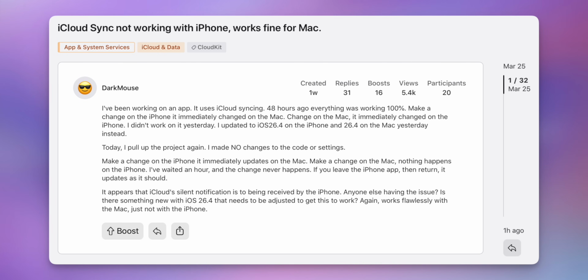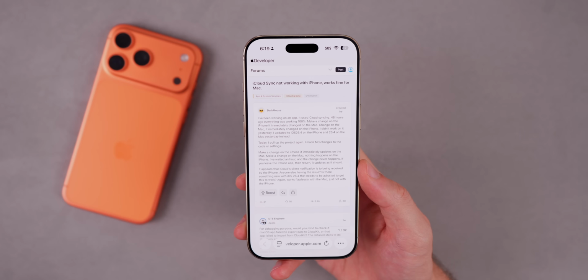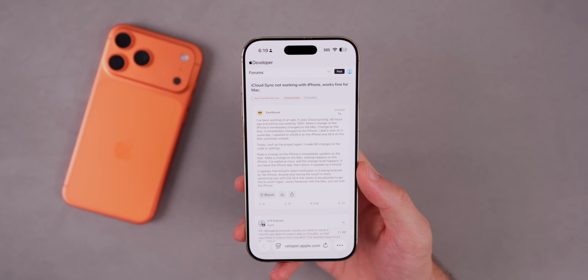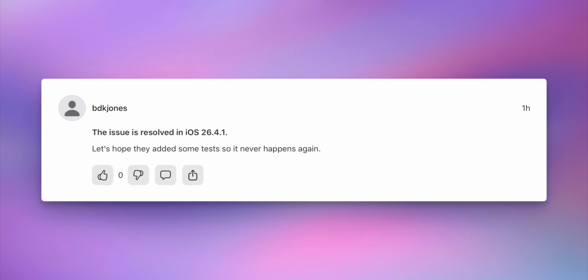This update also fixes a bug that was impacting developers on iOS 26.4, and it was actually a pretty noteworthy one. It had to do with iCloud Sync not working with iPhone, but it did work fine for the Mac, which would also kind of describe why this update was only pushed out for the iPhone and iPad. This seems to be one of the bugs that has been fixed, and you can see the last post here does confirm that this was fixed in 26.4.1.